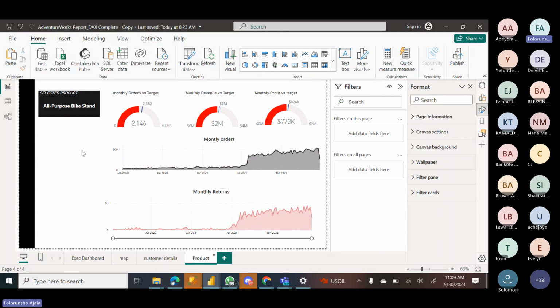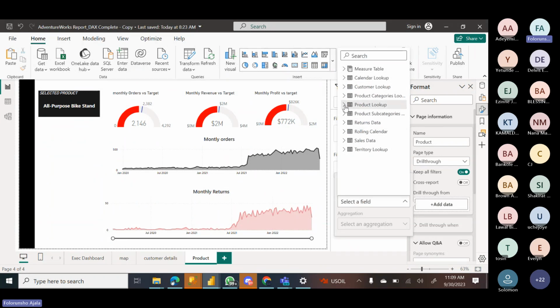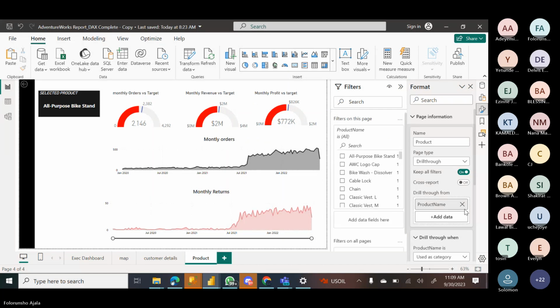So what I will do here is go to my page information. Can you see? I did not select anything. Under the page information, you see page type. I'm going to turn it to drill through. Now it's asking me to add data to this place. Which data am I going to add? I'm going to add product name. I've added the product name.